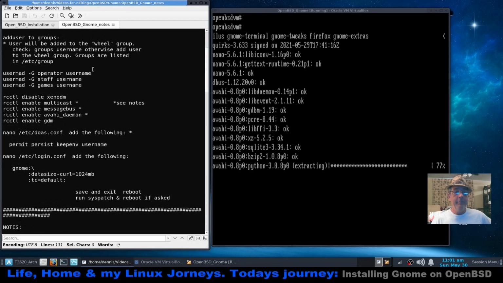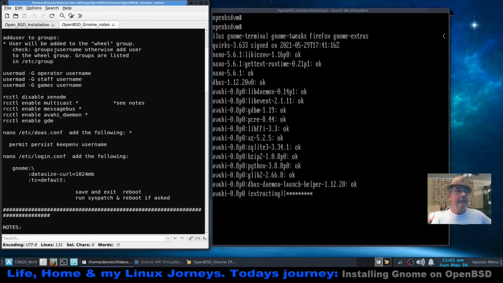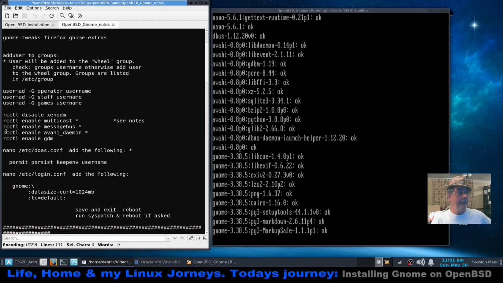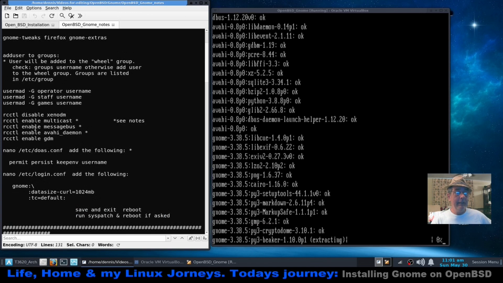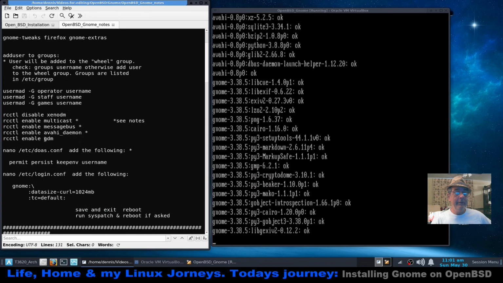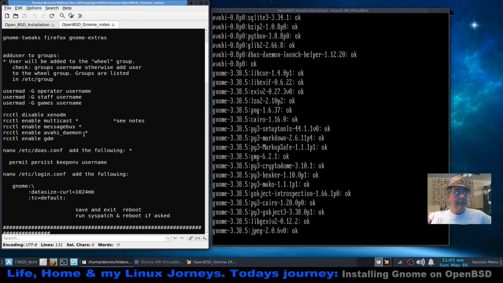Now OpenBSD says that when we created our user, we were automatically entered into the wheel group. We can check that by just going group and your username. If you want to see all the groups, they're located in /etc/group. When we enable some of this stuff up here, we're going to disable xenodm, the desktop manager. We're going to enable multicast, messagebus, the avahi daemon, and last of all, gdm, the GNOME desktop manager.